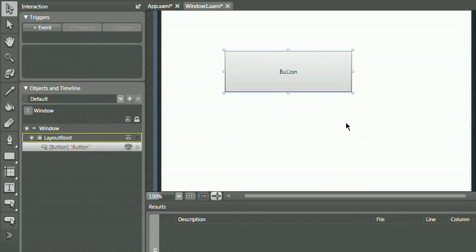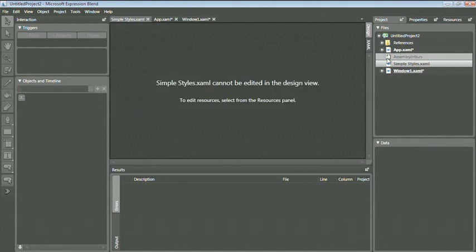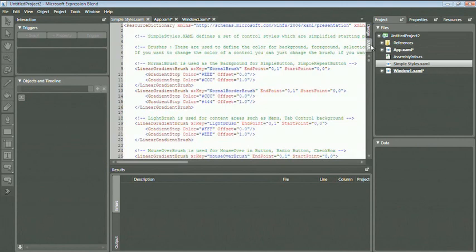And in fact, this button was designed to look simple. And you'll notice that something else happened when we added that button. An additional file was added to the project called simplestyles.xaml. And if you double click on this, and then click on the XAML tab, you can see that in here is the definition for all of the controls that are supported by Simple Styles. So this is a great way to learn more about control templates and how they work. You can open these up, see what's going on, and even start tweaking to make control templates look the way you want them to.